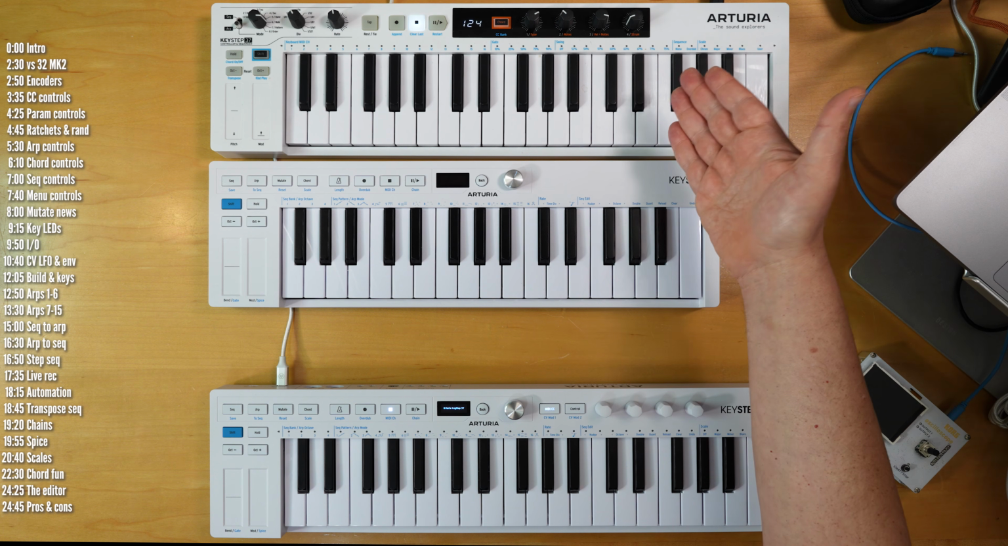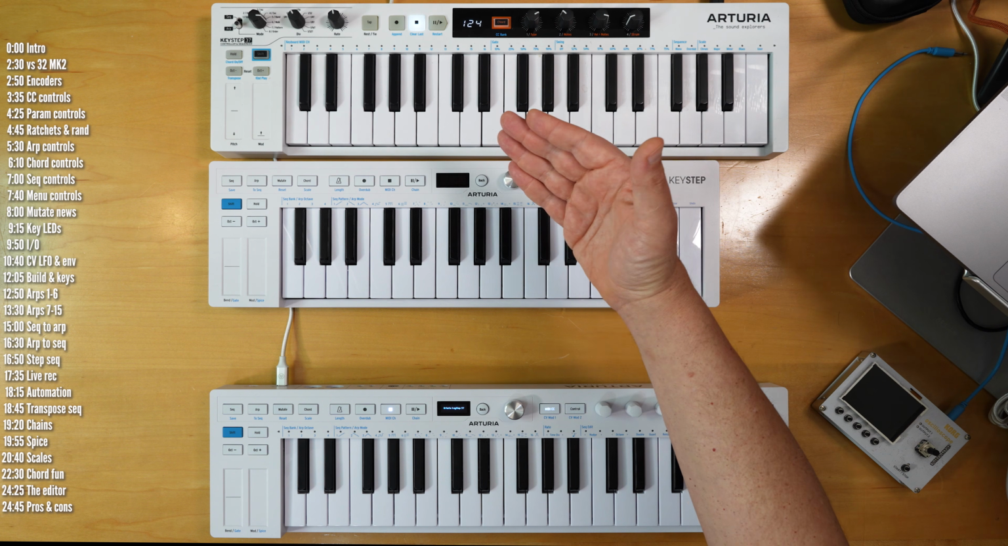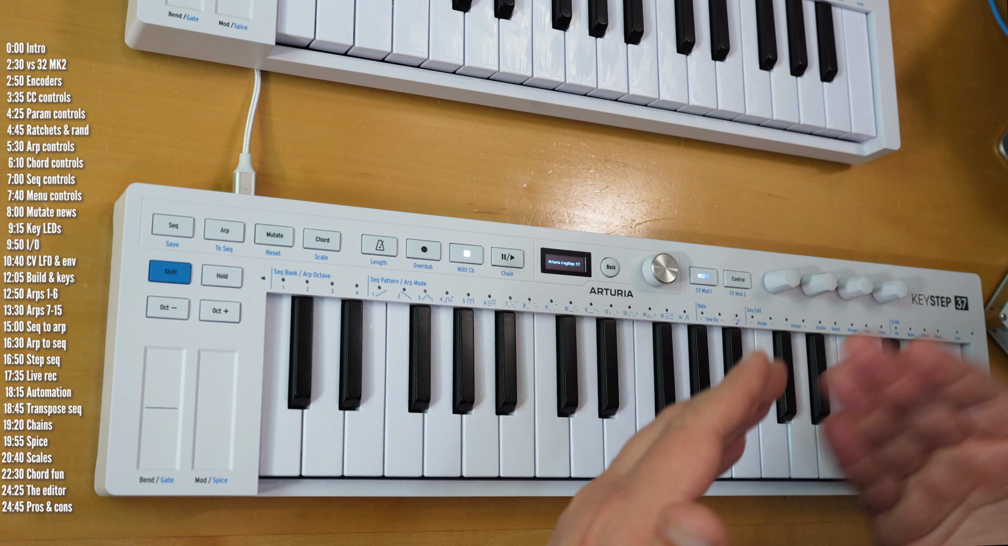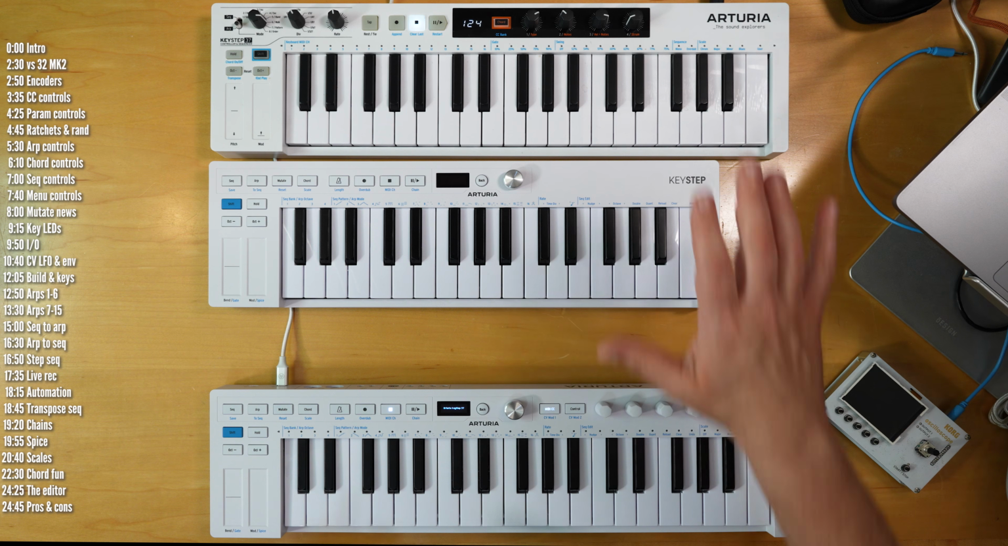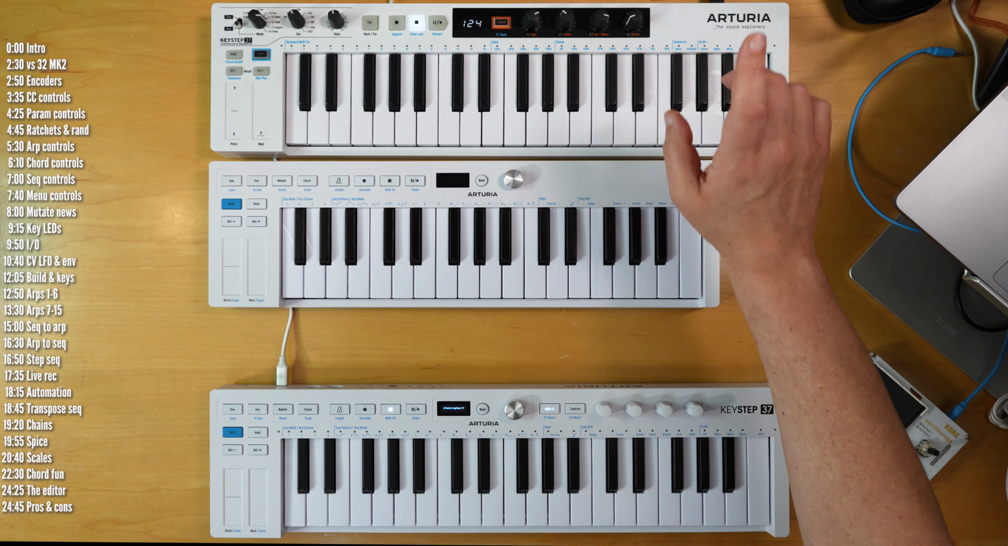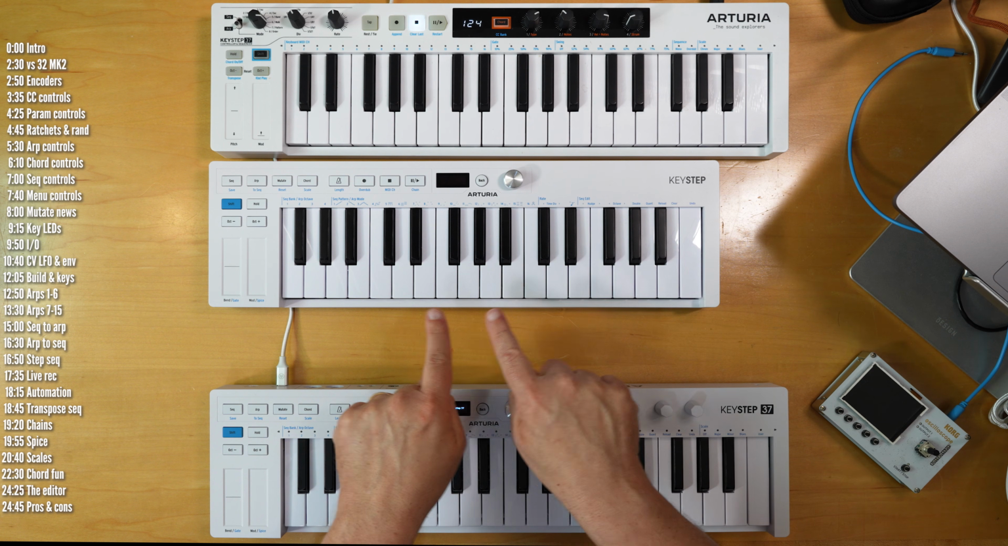Hi. The original KeyStep 37 is probably my most used MIDI controller, and now the new Mark II is here. In this video, I'll go over its many new features compared to the original KeyStep 37 and to the recently announced KeyStep 32 Mark II.